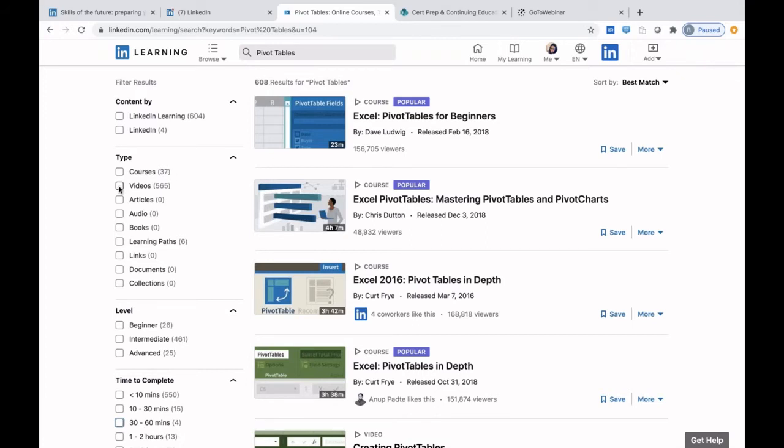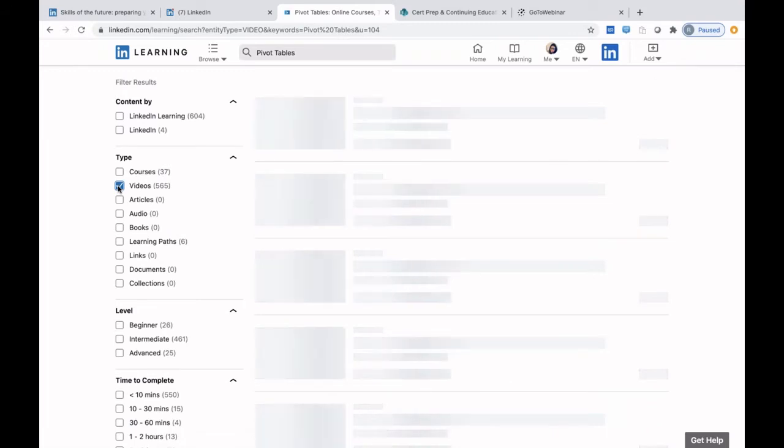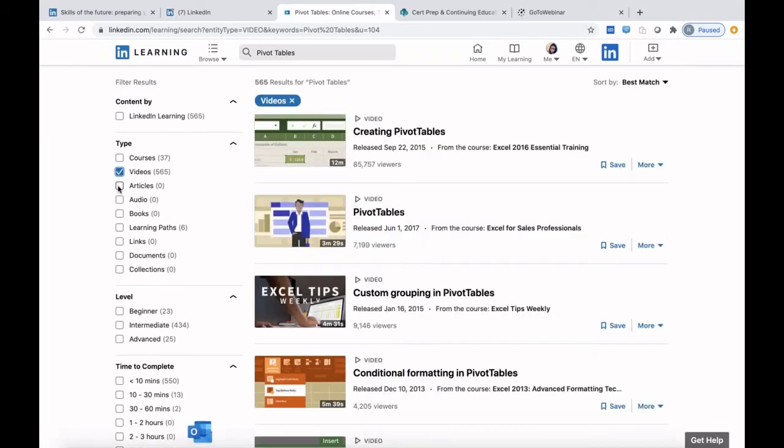Now I only want to look at something very quickly. So I'm going to go for videos, because videos are much smaller than courses. So what is a course? A course is a collection of videos, actually. I will go into a course and show you that, but videos are the smaller chunks of data. If you see right here on the very top, I see how to create a pivot table. That's something that I can look at if I'm interested.